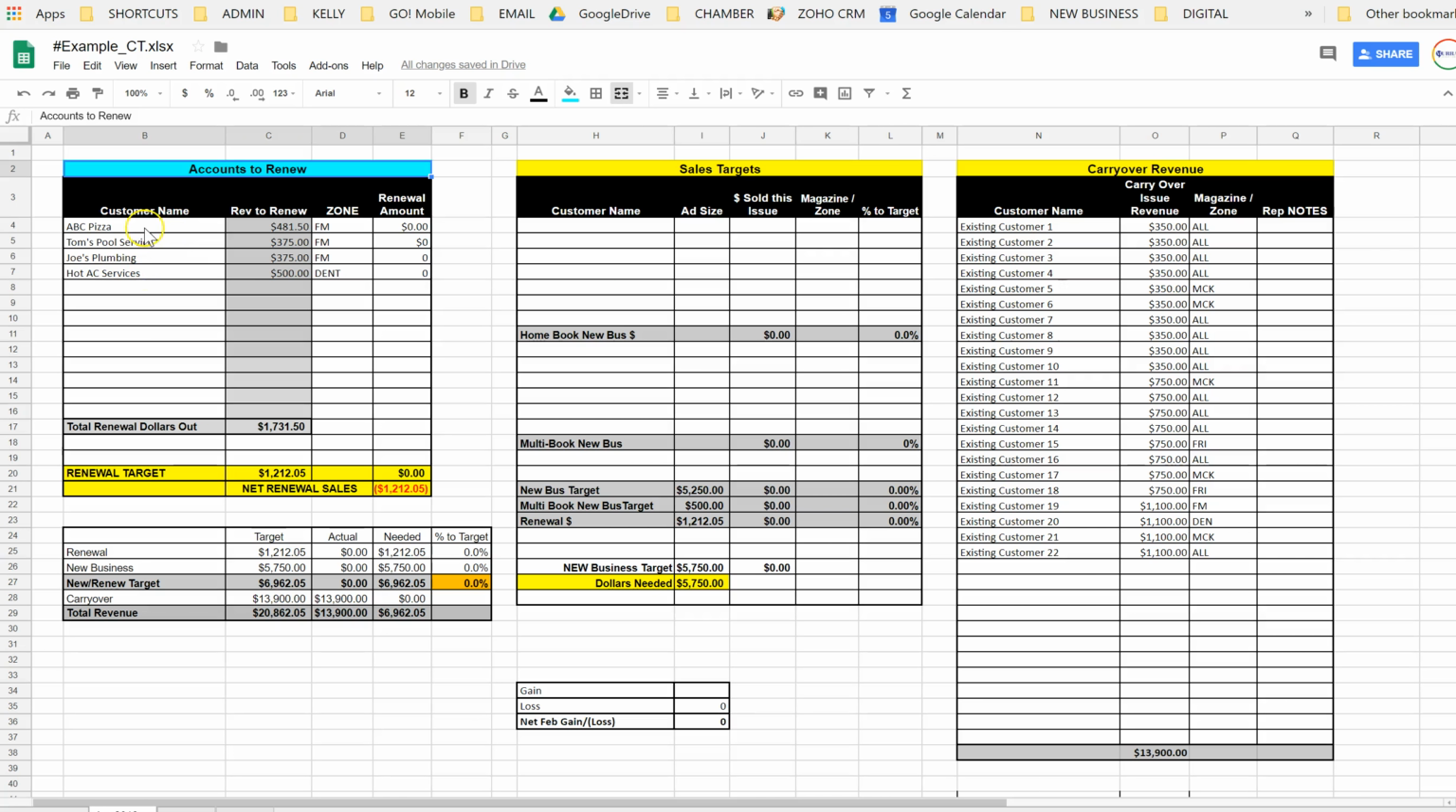When you first come in here, you're going to see the name of the customers. You'll see over here customer name. It's going to list them out. It's going to tell you what their revenue dollar was for the issue. So for example, if this is ABC Pizza and they were running basically $481.50 per issue, that's the amount that's up for renewal that we need to get back in, or obviously we'd like to increase them.